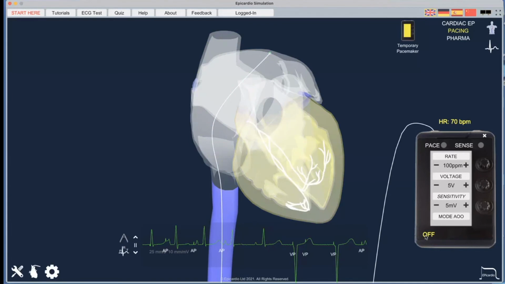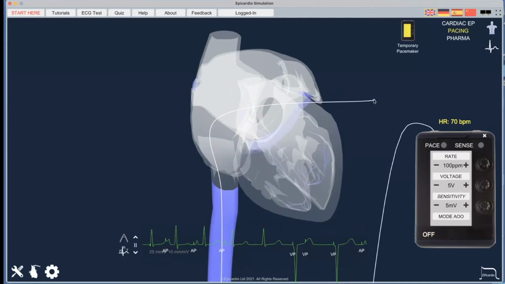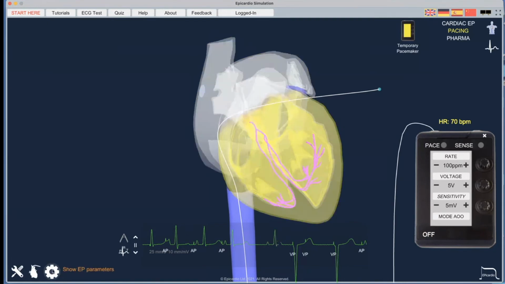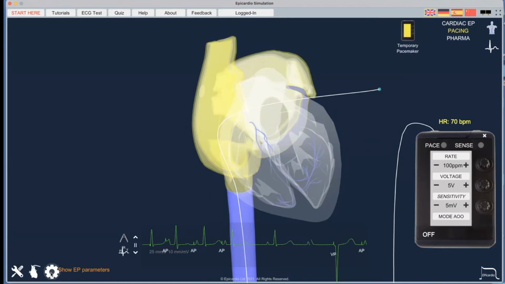Let's do something else. Switch off the pacing. Keep this out. And we have this EP parameter tool down on the bottom left corner here.